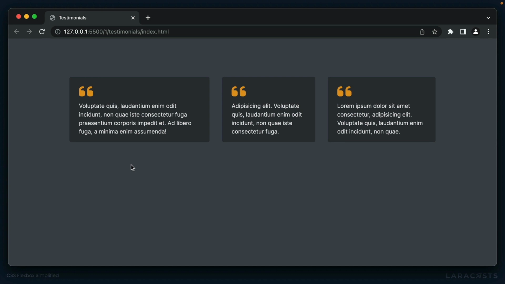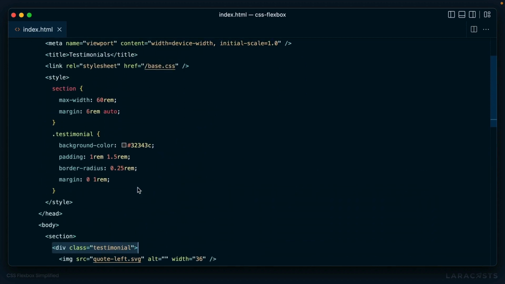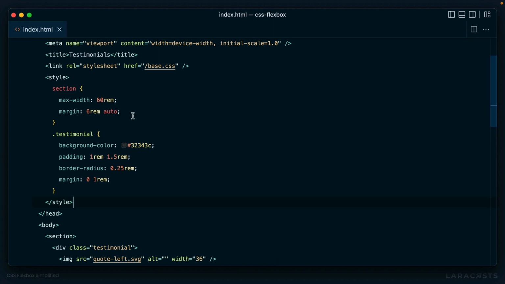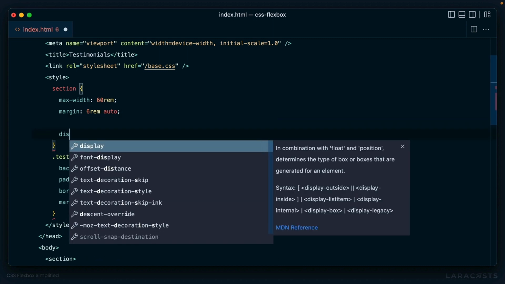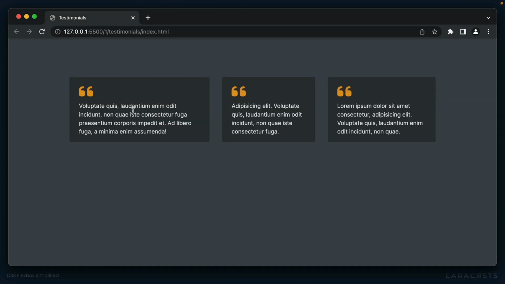Let's look at the markup first. We have a section within which we have 3 testimonial blocks. Here's some basic styling. And without using float property or setting a width for the testimonial div, this is what we have. To bring these blocks in a single row and make them flexible too, all we need is display flex on the section, which is the immediate parent of the testimonial divs. And that's it. The blocks automatically take up as much space as needed, maintaining the same height.